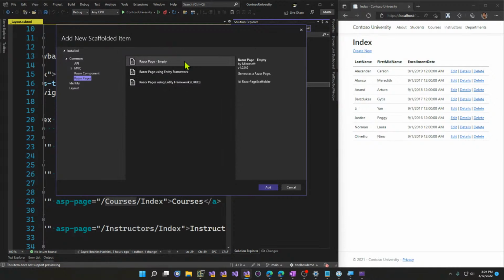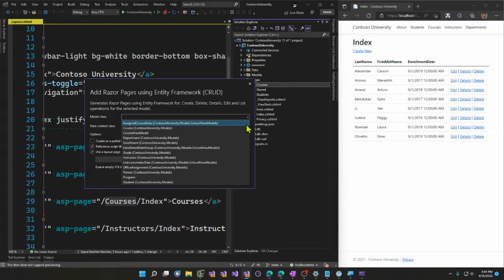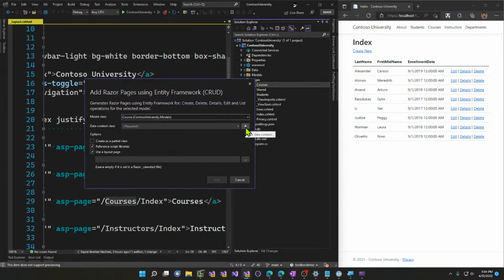And there's a few options here. I can either create an empty Razor page, a Razor page using Entity Framework, or I can create a Razor page using EF and wire up the CRUD operations, the create, read, update, and delete operations. So let's go ahead and pick that. I'll click Add here. The model class, there's already a course model defined here, so we'll use that. And for data context, we'll use the existing data context that this application is already using. Then we'll just go with the defaults here.